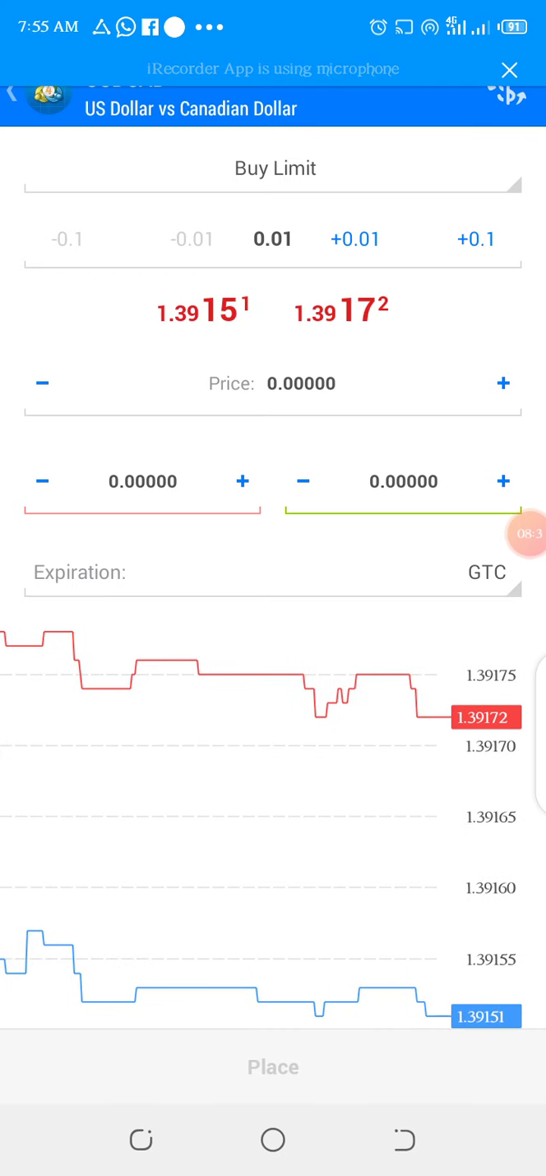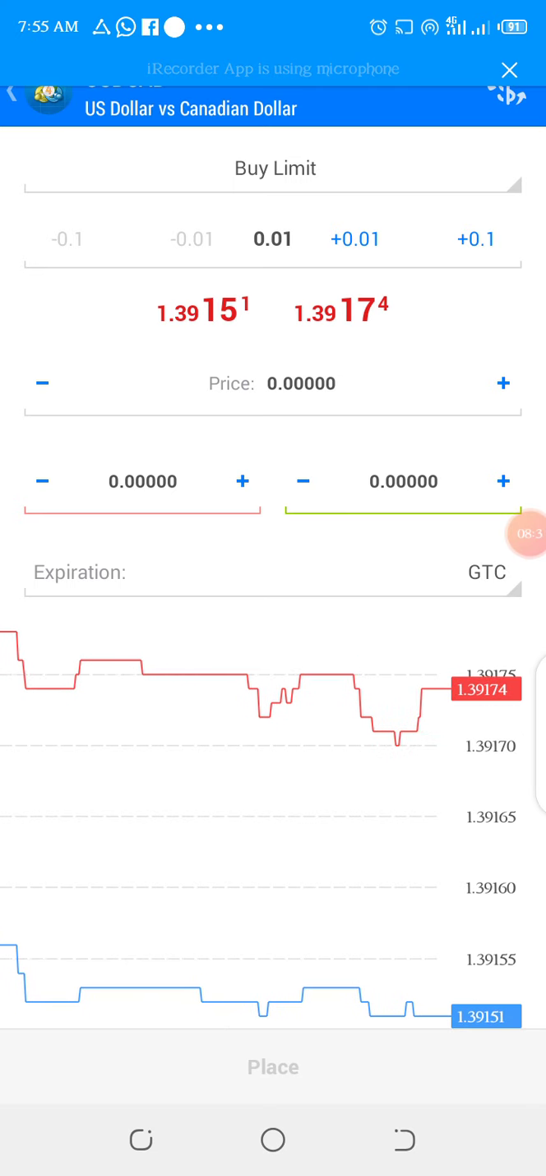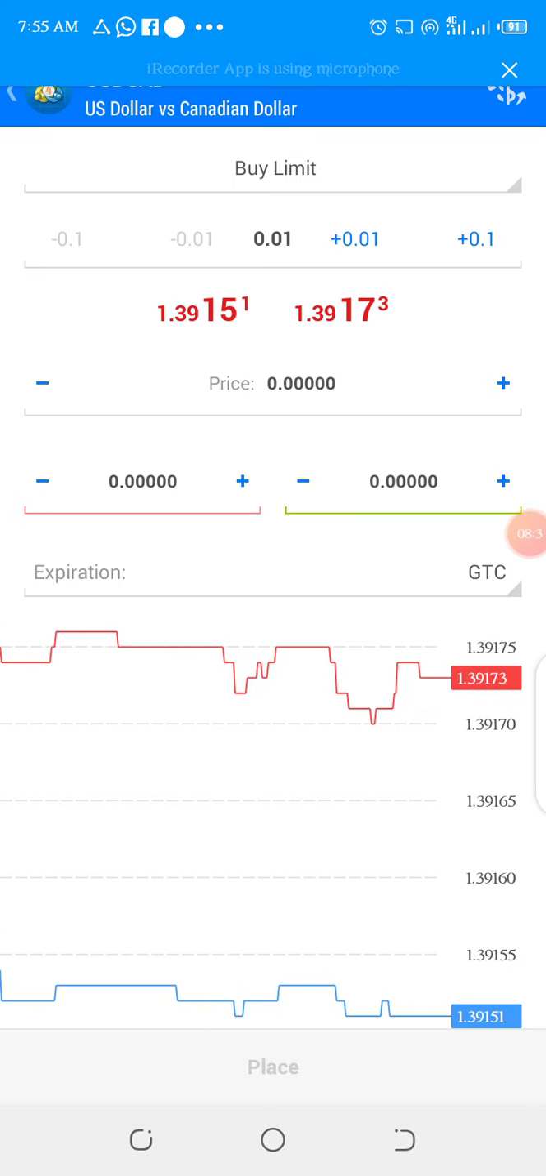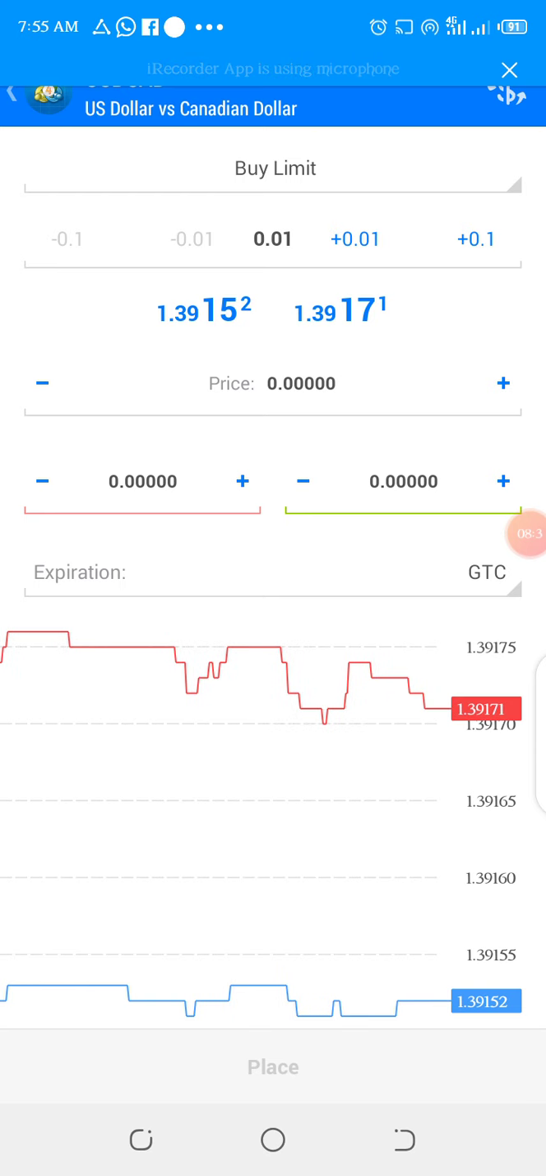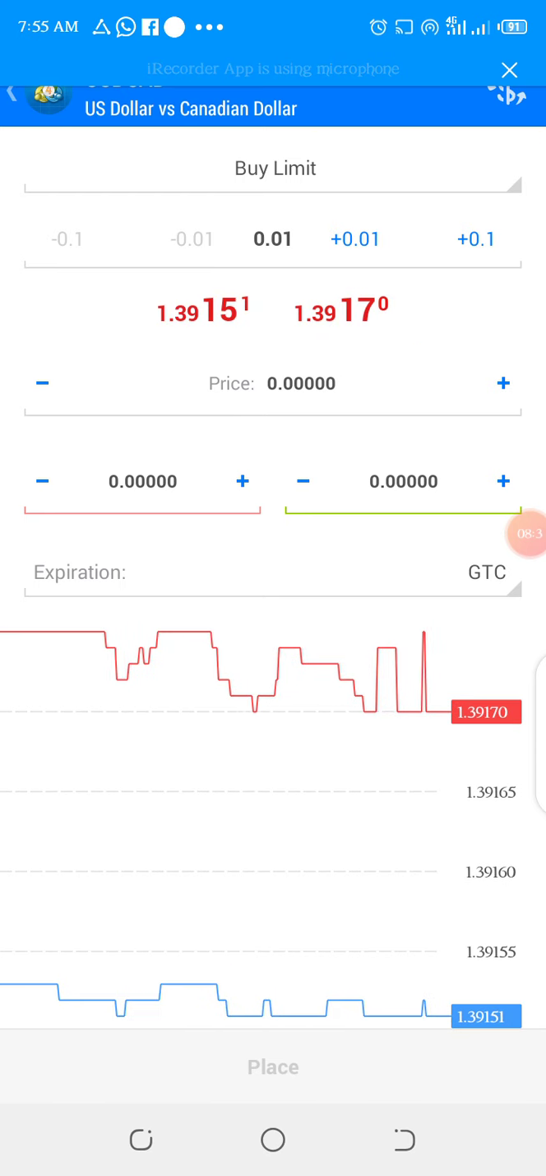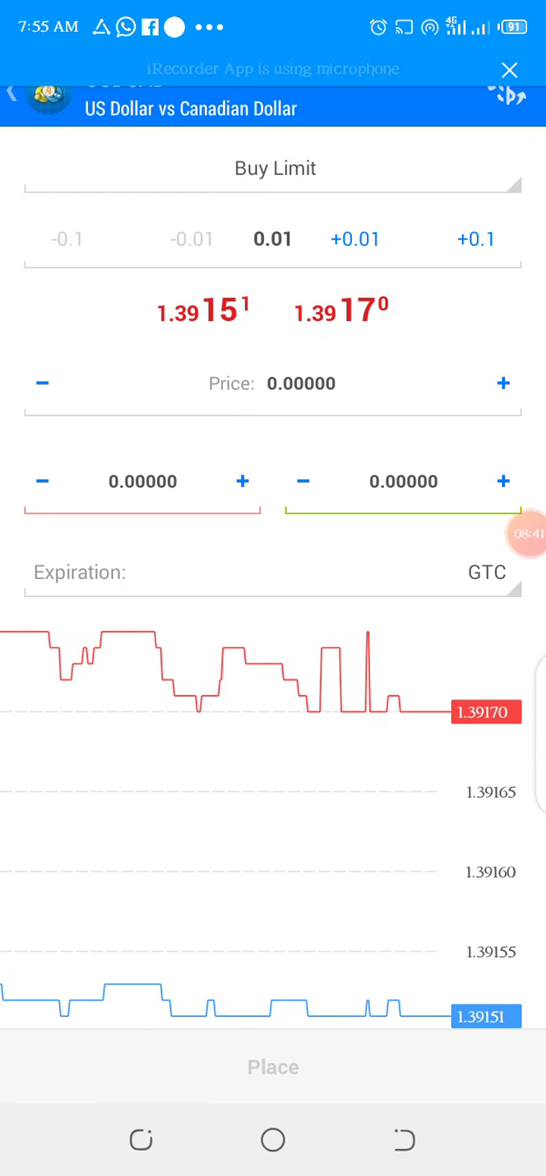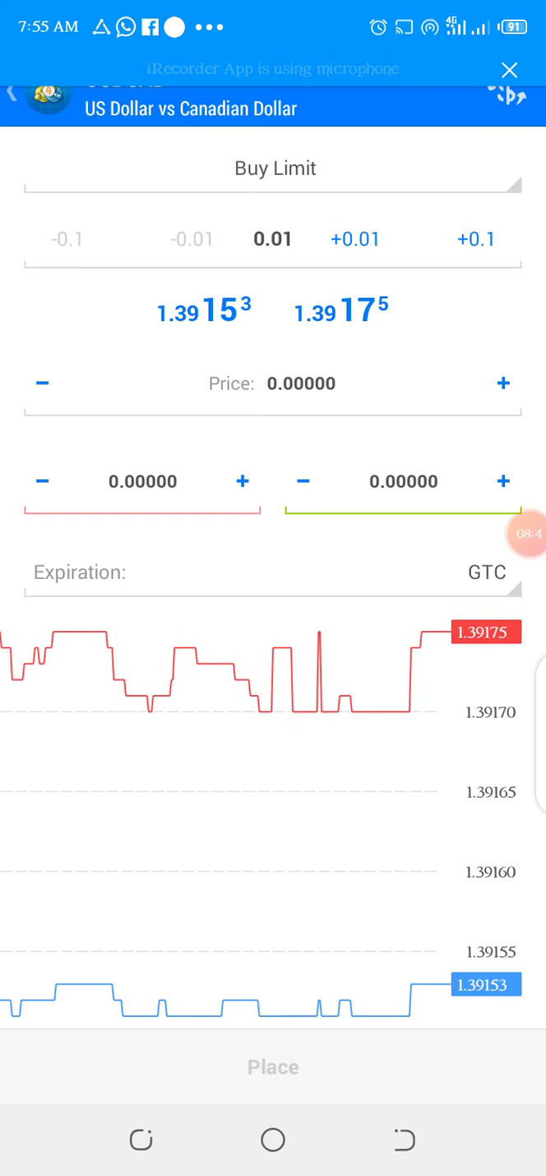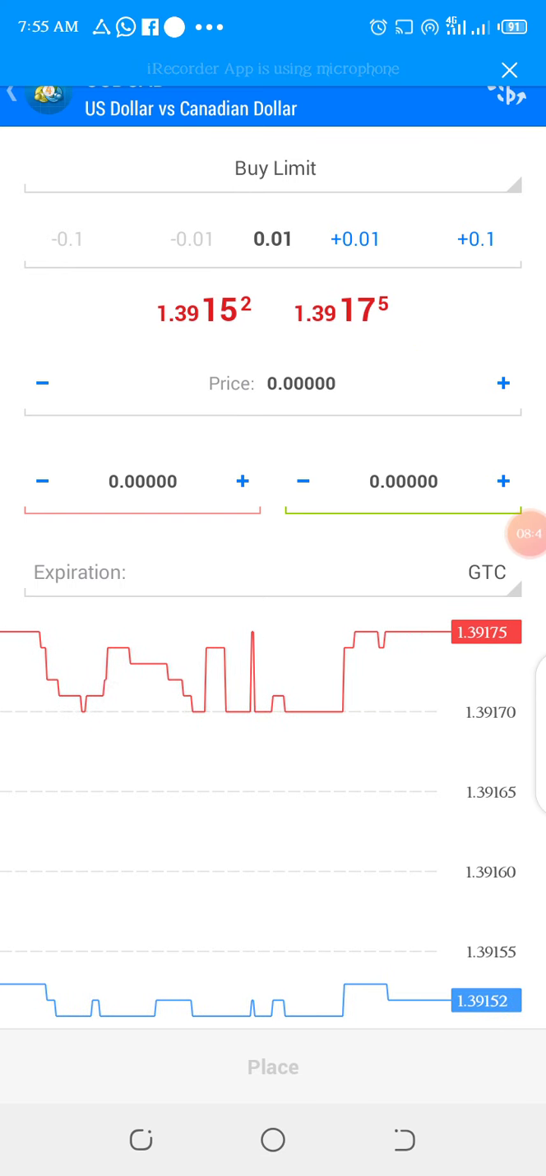You come to the bottom. On top of the red line you're seeing here, you put your stop loss. The red line is telling you stop loss, stop, just like your traffic lights. While your take profit, put it on top of the green line. After putting those values, let's see.